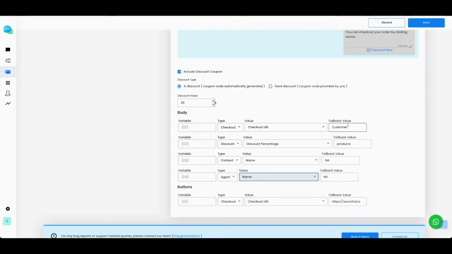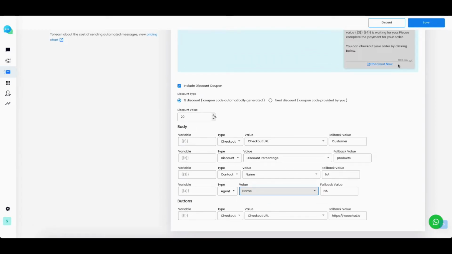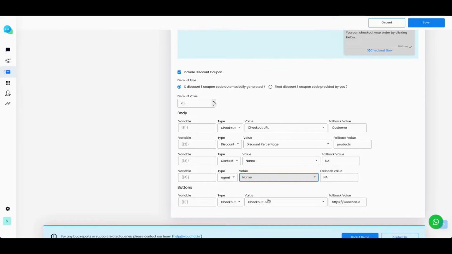You can see we have a last option as fallback value here. In some scenarios we don't have the actual information which we select here, so we can set a fallback value as the default value for these variables. And finally, in the button section, you can see we have this checkout now link. You can update this checkout now value with the checkout URL using this variable.